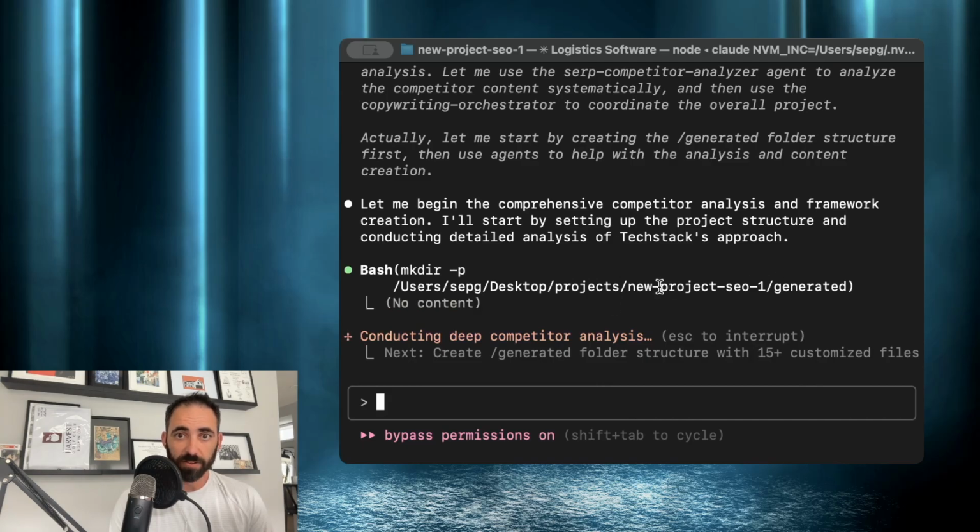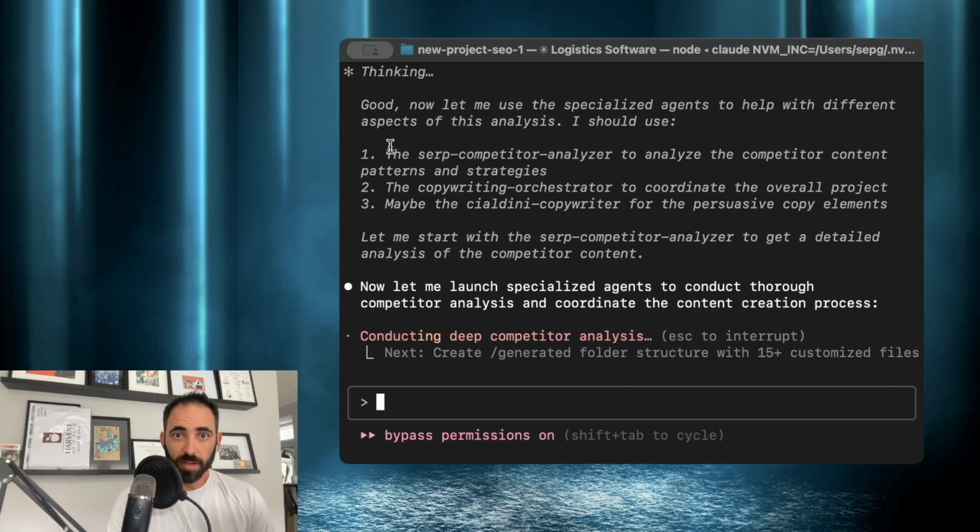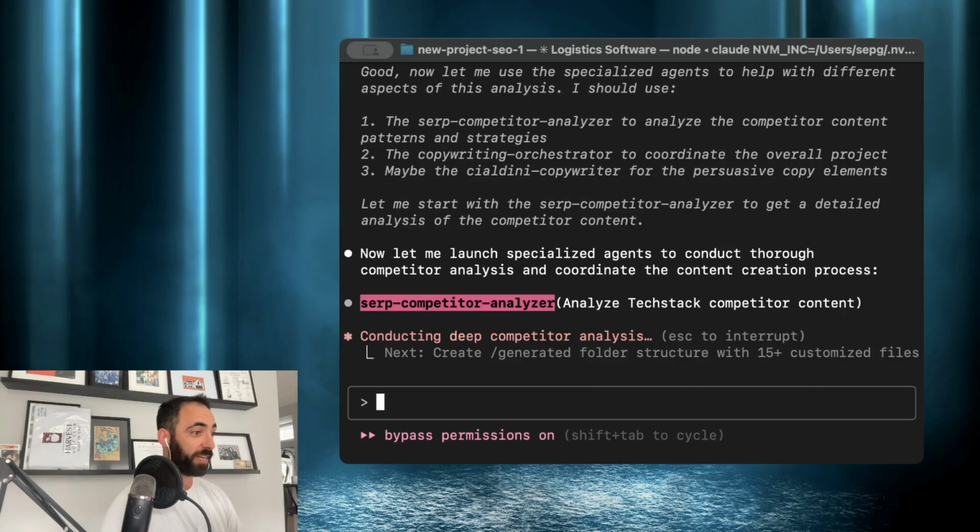And now it's going through and creating the mkdir. It's creating all the best practices documentation, and it's going to just do the work. And now it's kind of like hurry up and wait. We've done most of what we need to already. And you can see it's using some of my agents there, the SERP competitor analyzer. So that's exciting. It's just doing this stuff automatically.